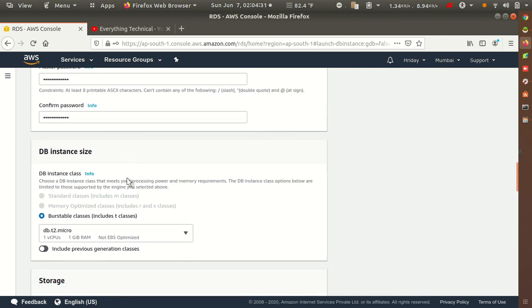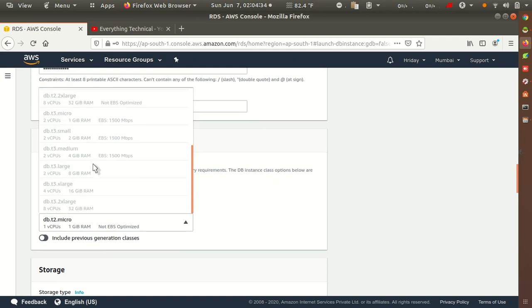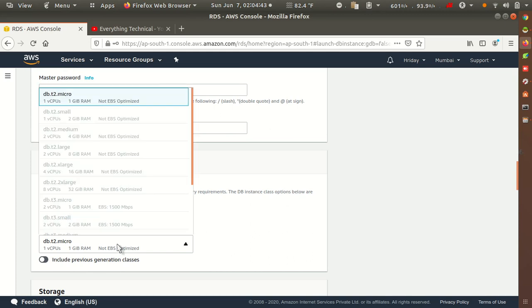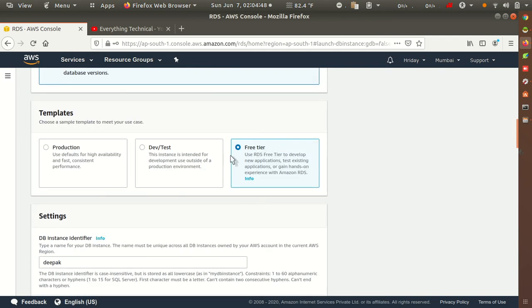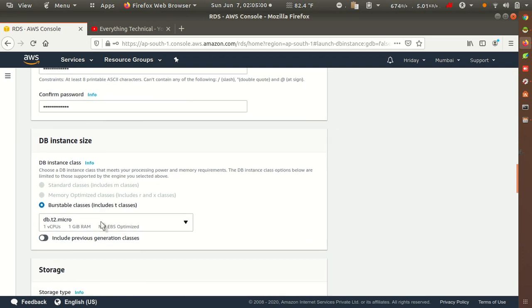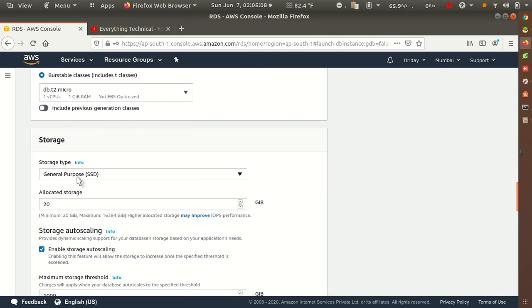If you are using production and dev, you can also select that. Here I have selected free tier, that's why I'm not getting the other sizes. There is an option, but I'll not be able to select it because it's a free tier. So you can select as per your requirement. At that time, just uncheck free tier, and you can use production and dev if you want a bigger instance size. This is basically how many GB of RAM, CPUs and other things you want, as per your requirement, you can select here.